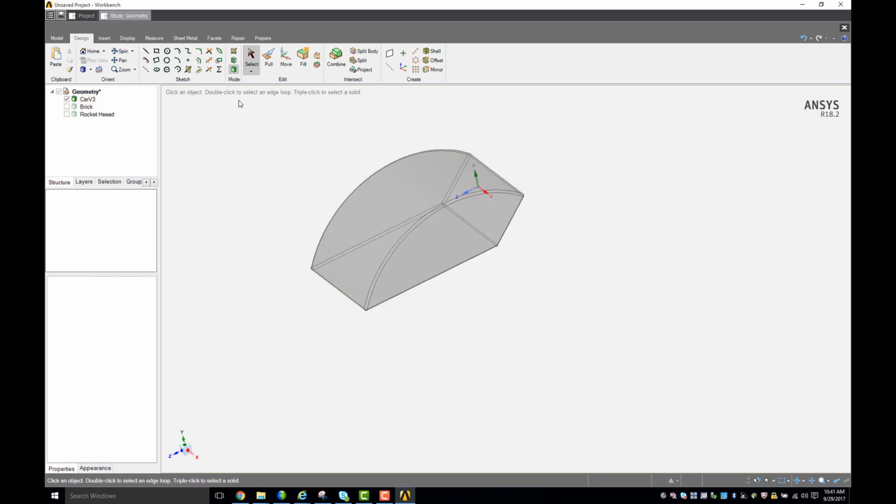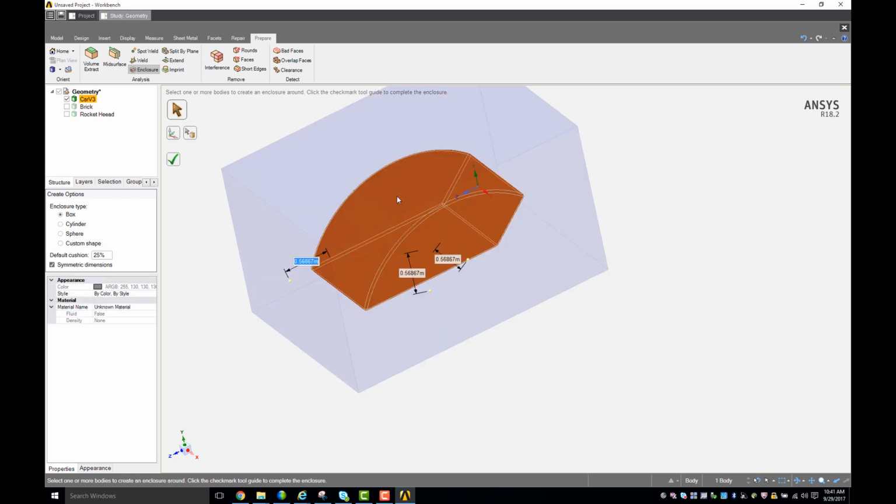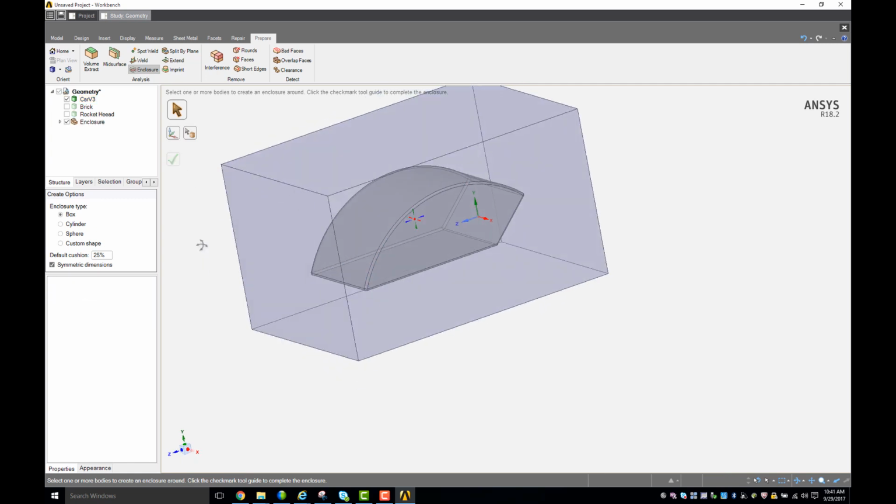That's what we're trying to do here. So the way we do that is notice we're in the design tab right here. We're going to go over to the prepare tab and look for this thing called enclosure. When I select that, the instructions are to select the bodies that I want to create an enclosure around. I only have one visible, so that's the one, and I'm just going to accept the defaults again. It basically gave me a box of air around that geometry. So when I hit the check mark, this is what I have now.